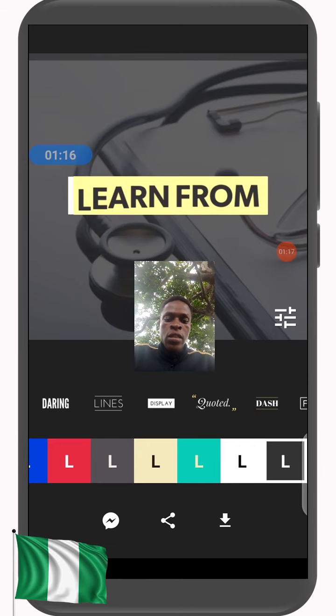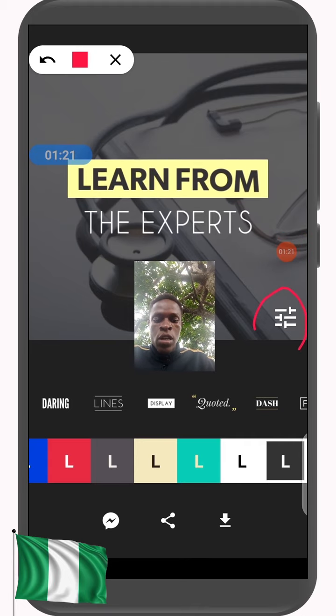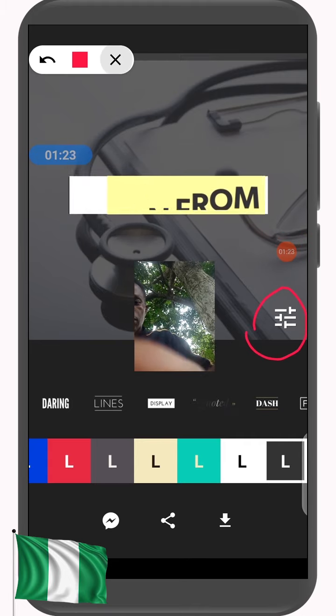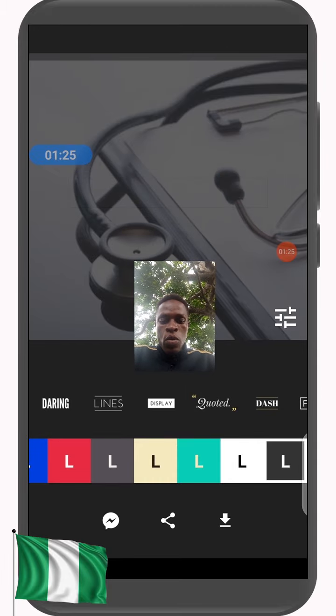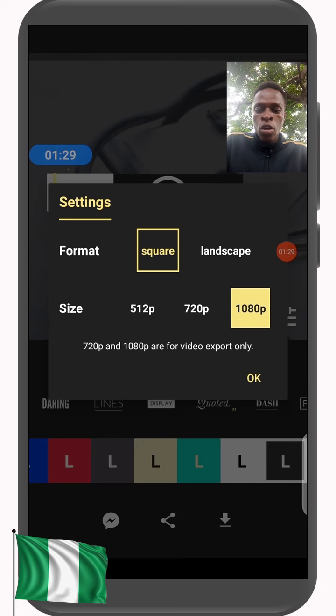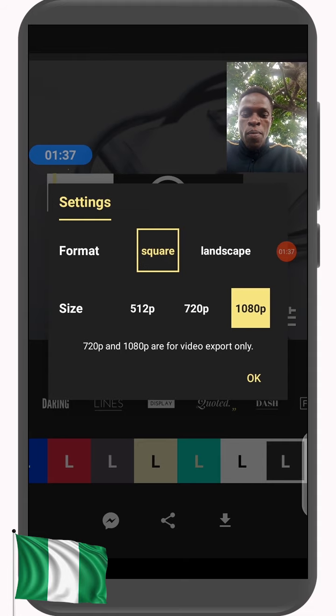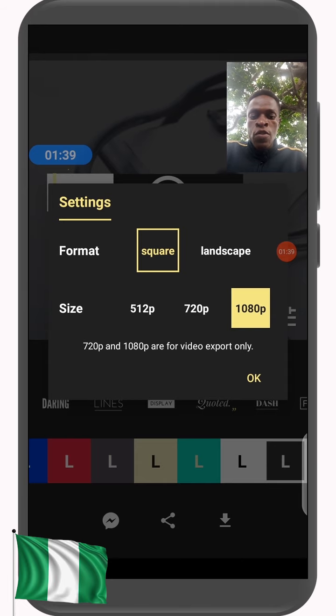So there are settings. Take a look at this. Let me mark it out. When you click on that, you see it will give you options on how you want it to be exported. You have the square one, you have landscape, that is the format. I don't want to touch it because I'm using a square and I'm okay with it.